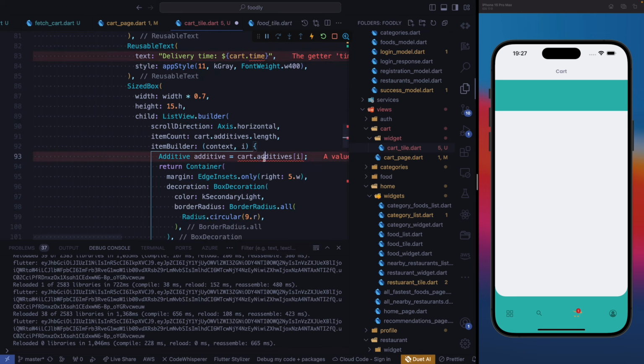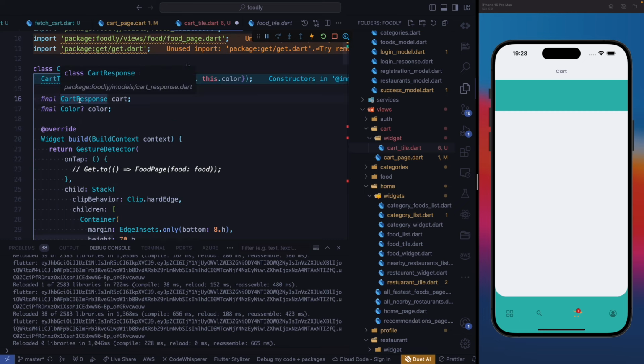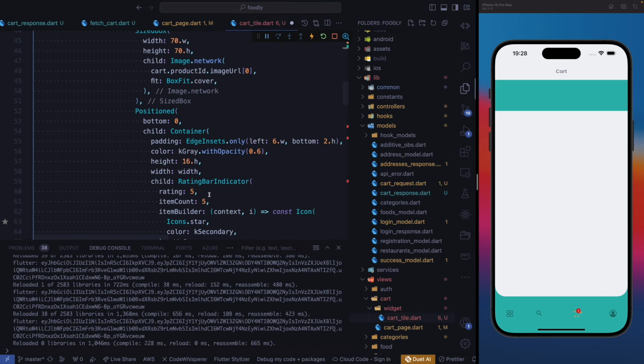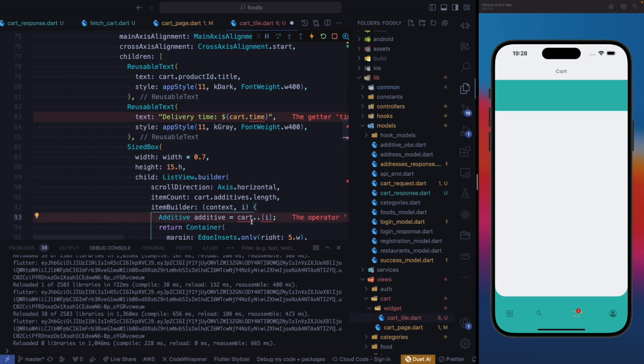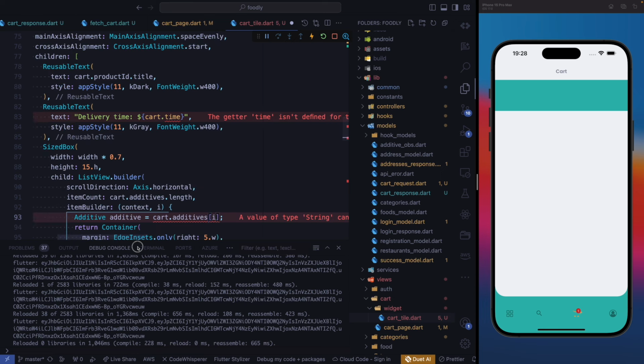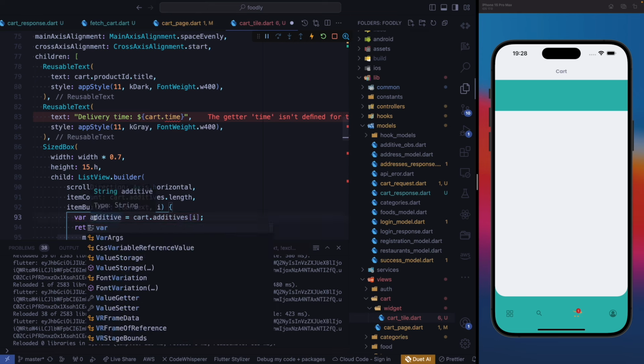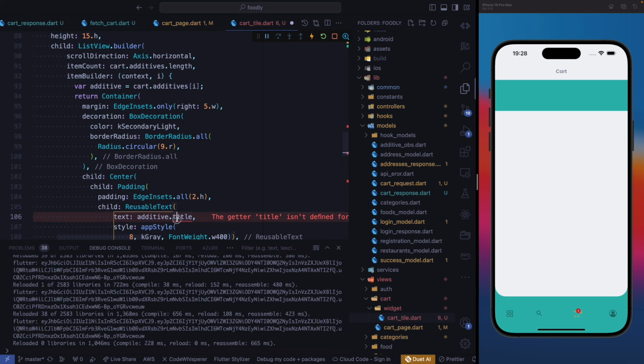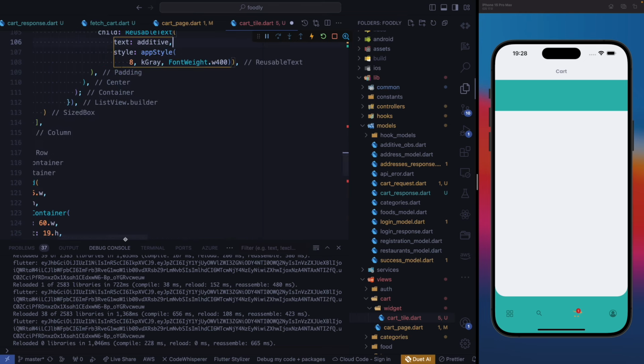Let's check what's next. We do have additives. These additives are coming from product ID dot. Do we have additives? Cart response. Okay, so additives are outside, not inside. So we need to revisit this one. Instead of getting into the product, we just go ahead and access our additives. Our additives here are going to be a list. Let's see, that's a list string. So here we can just make it a variable. This value is going to be a string. So if it is a string, then we just need to remove the title. That's all that we need to do over there.